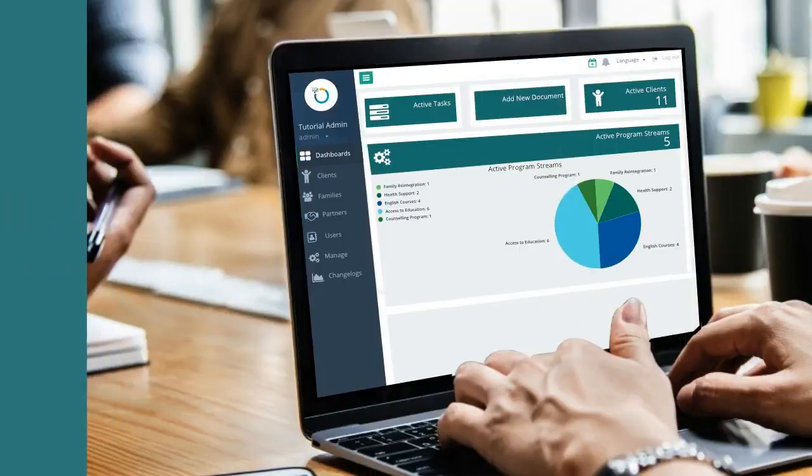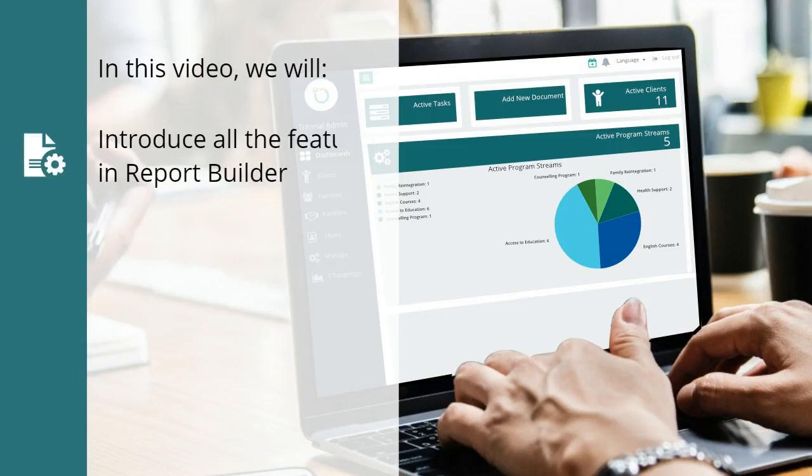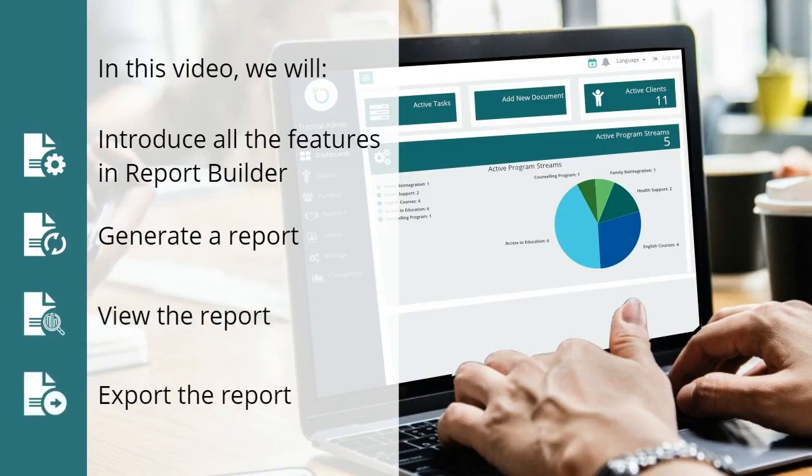In this video, we will learn about the report builder in OSCaR that allows you to generate detailed reports based on defined conditions. In this video, we will introduce you to all the features in Report Builder, then show how to generate a report with an example, view, and export the report. Let's begin.